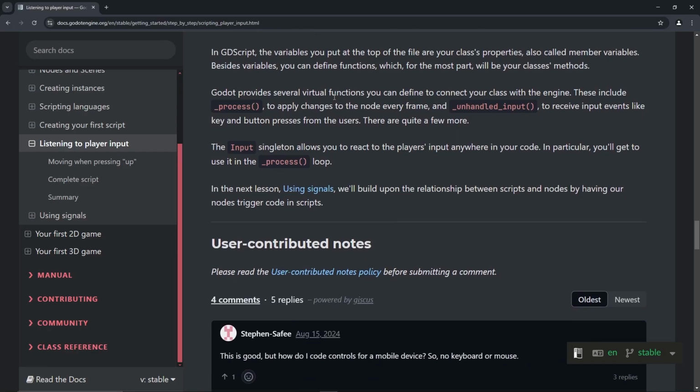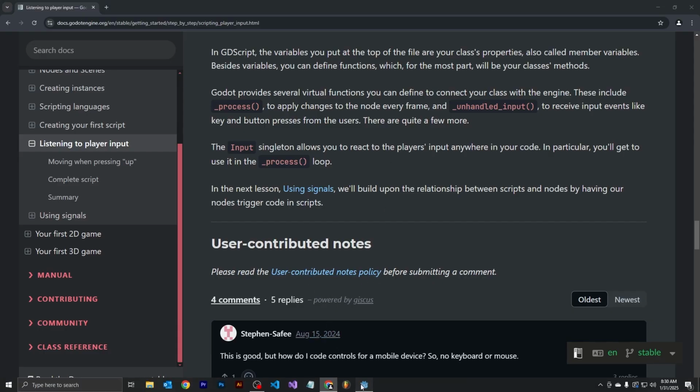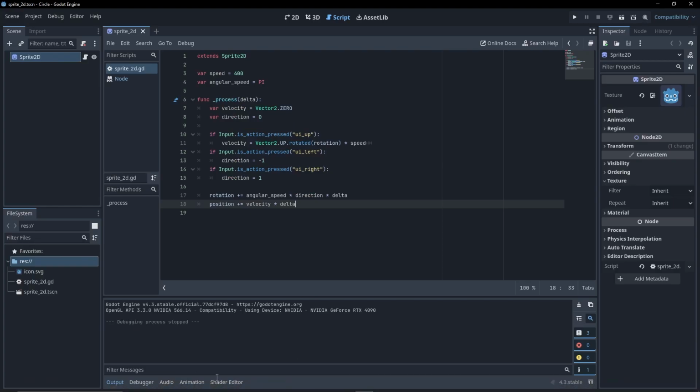Godot provides several virtual functions that we can define to connect our class with the engine. These include the process virtual function to apply changes to the node every frame. So that's what process does. It changes the node every frame, and we saw it ourselves when we were looking at those changes down here. All right, let's go back over here.